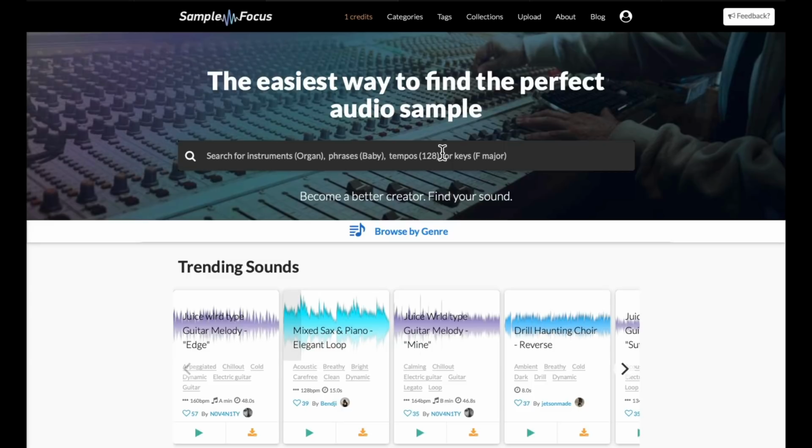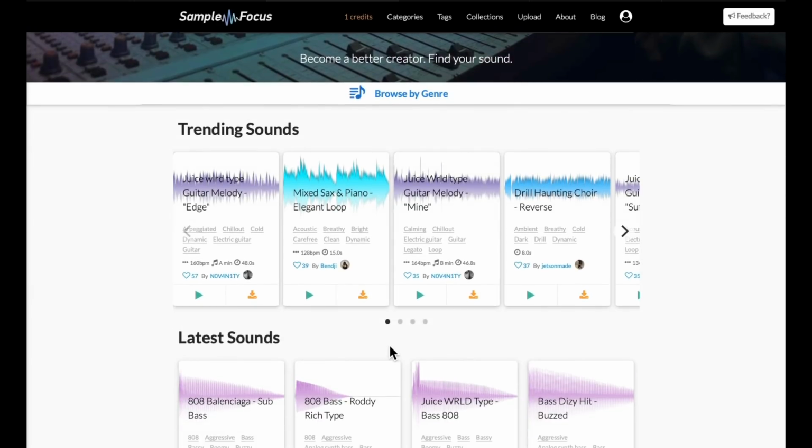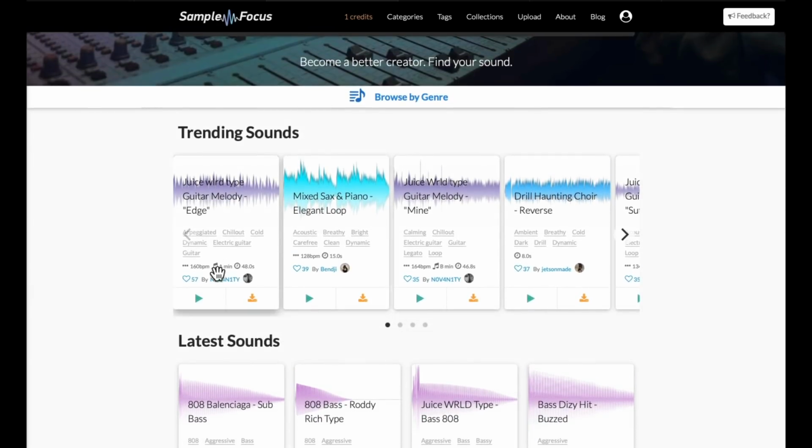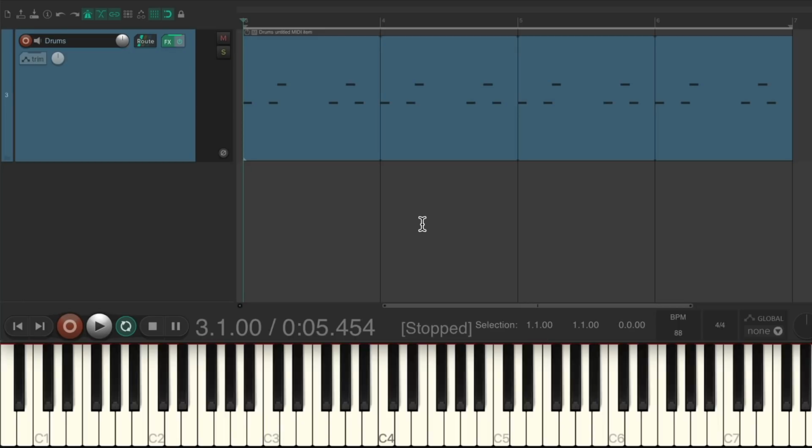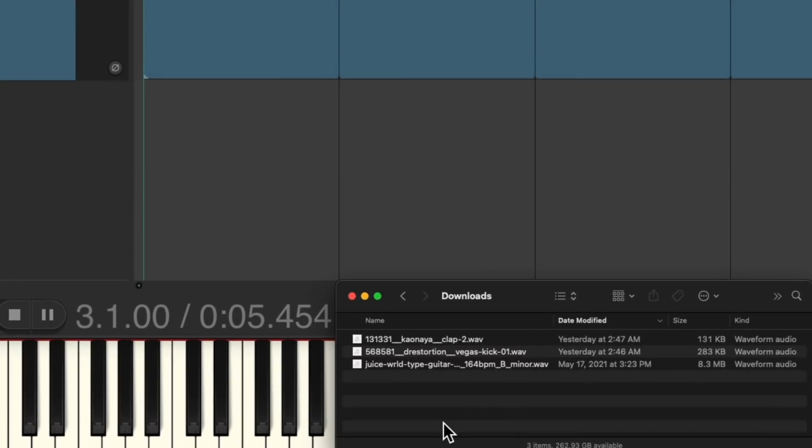We can go over here to search, or just go down here and browse. Let's hear this one. Let's choose this one and go over here and download it. Then we'll go back to REAPER. Let's open up the downloads folder right here, and here's the file we just downloaded.